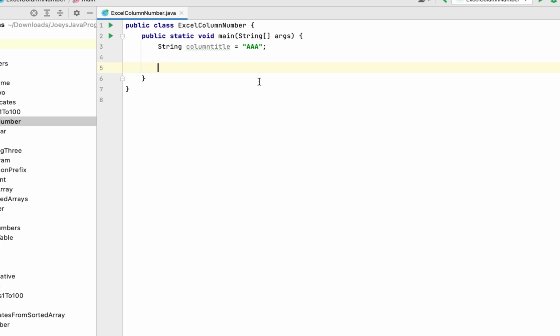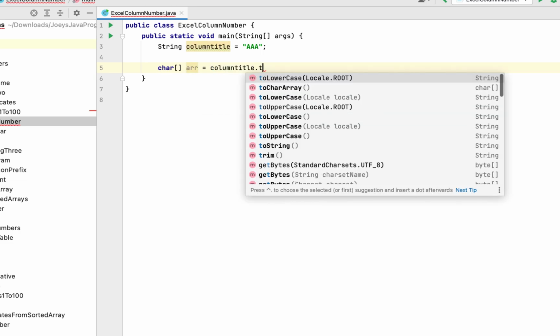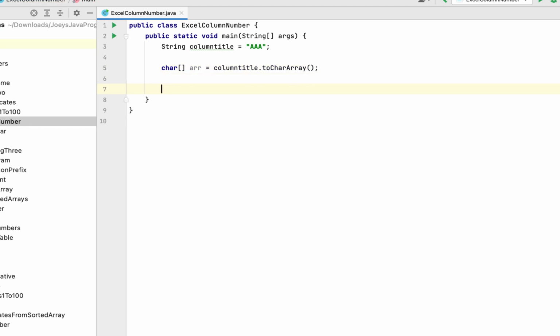Now, for convenience, we are going to convert this string into a character array. So let's declare a character array. It will be char square brackets. Let's call it arr equals columnTitle.toCharArray(). Okay, this is going to do the job for us.